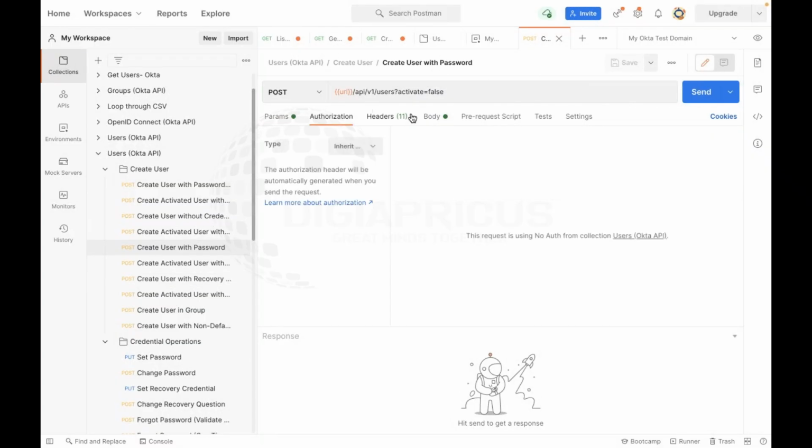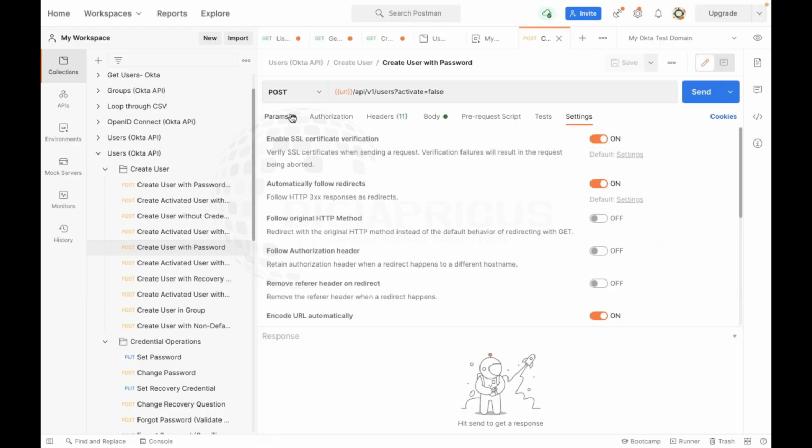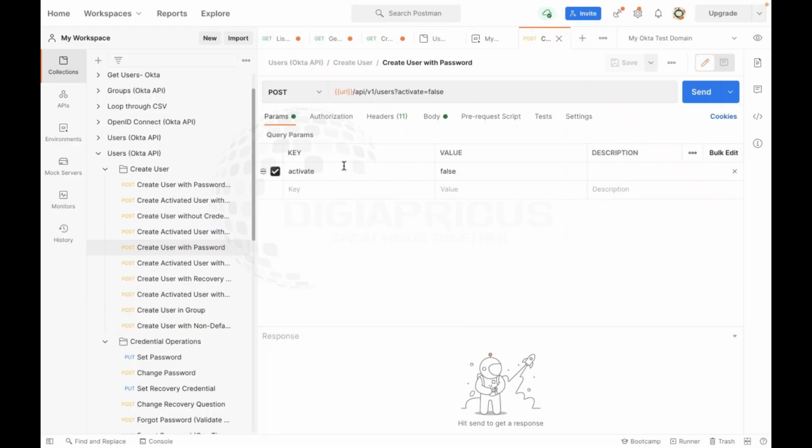Now there are different tabs here in Postman which you need to configure before you make the Postman call. One of your tabs is parameters. Over here, it's an API feature that anything you have after the question mark becomes your query parameter. This is your API, up till users. This is your API, and this becomes your query parameter. Activate equal to false. Okay, I hope you guys are able to come to this point, right? Create a user with password.